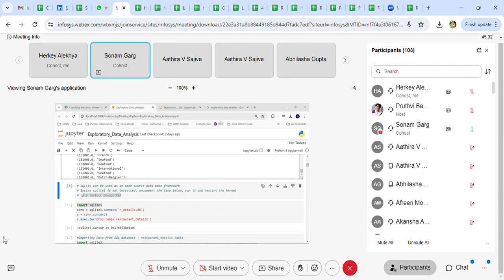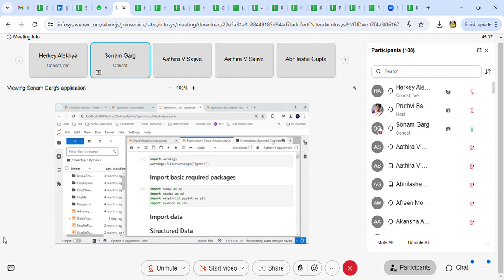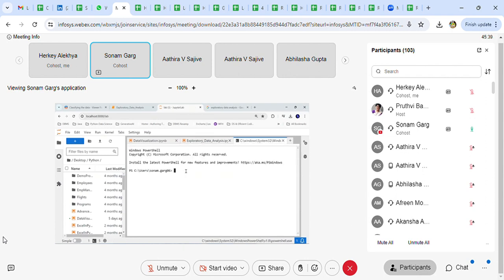You want me to show you how to do this? I have already done it, so I will not repeat it, but I'll show you how you can do this. You have to go to this terminal window in the Jupyter notebook. Are you able to see my terminal window? Yes. Okay.